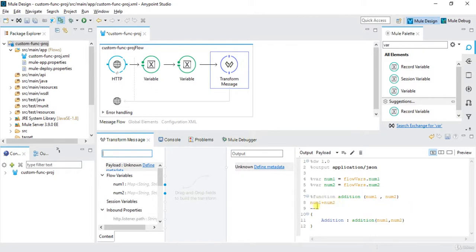This function is available for DataWeave only. We can write our own Java function and we can call those Java functions from DataWeave also. So you can practice these functions, creating variables and writing functions on your own, and then you will get more idea about this.